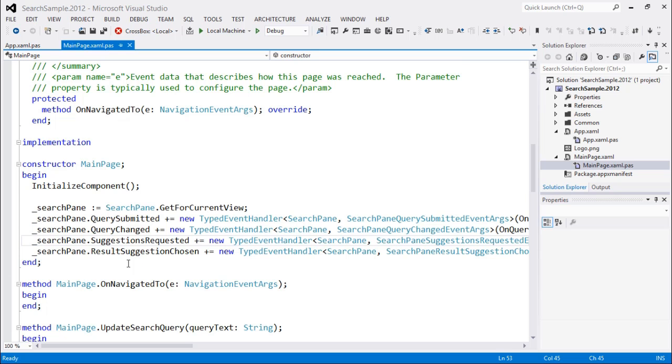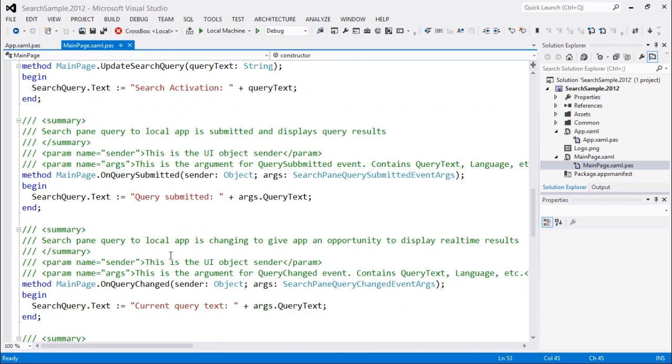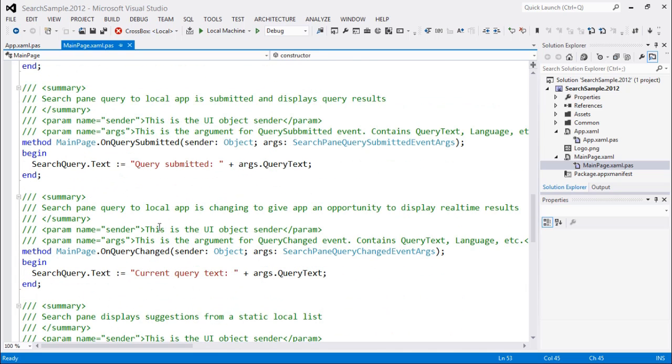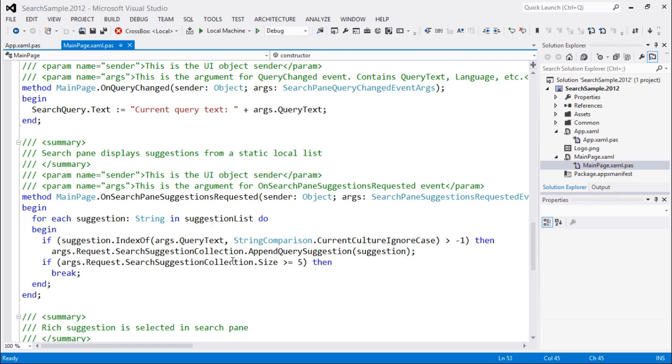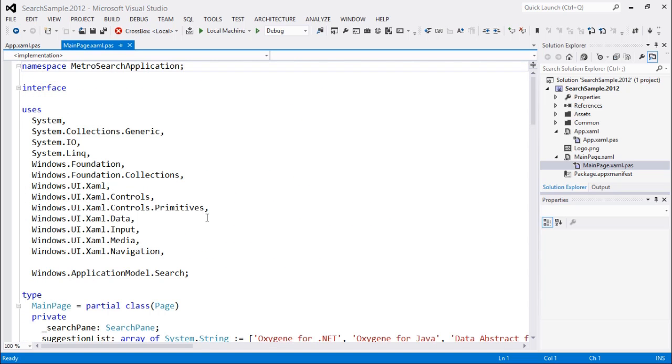And then if they select one of those suggestions, the result suggestion chosen event fires. In here, you can see I have the handlers implemented. All we're doing is displaying a status of what the query was. Again, we have an args that contains the query text, and we're just saying what the query submitted was and what the query text is on the query text changed. And then here's where we return back the suggestions. When suggestions are requested, this is how we return them back. And we have a suggestion list, which is stored up at the top here of our application.